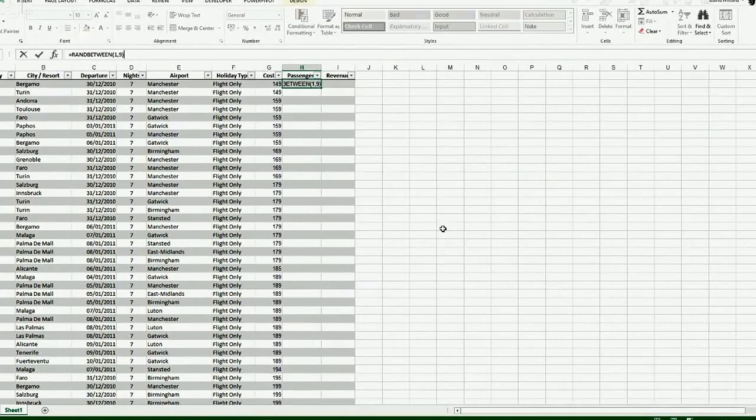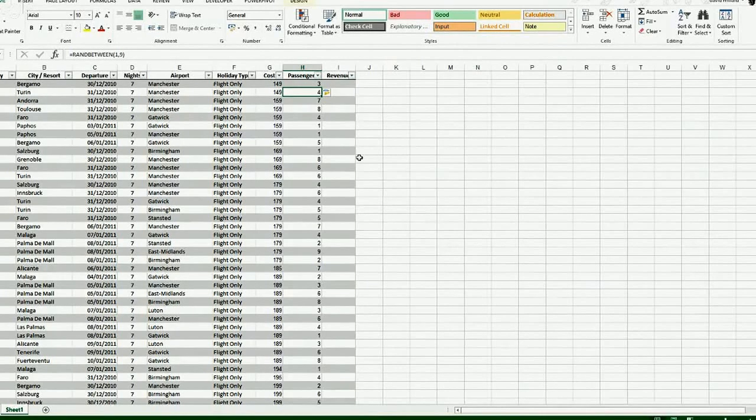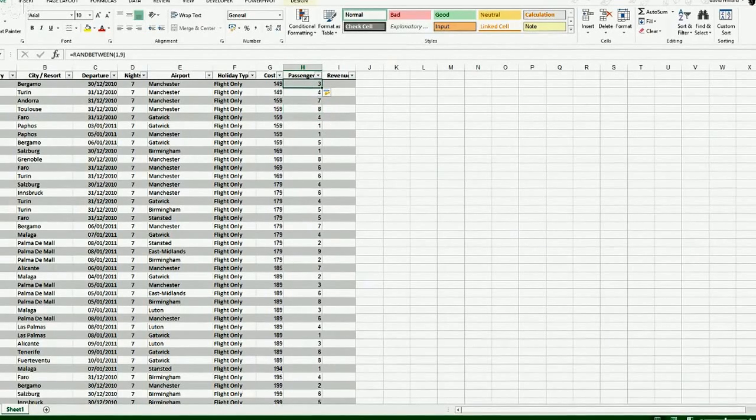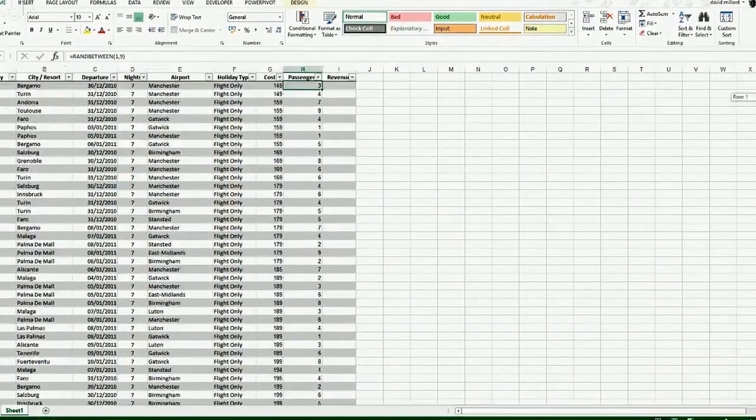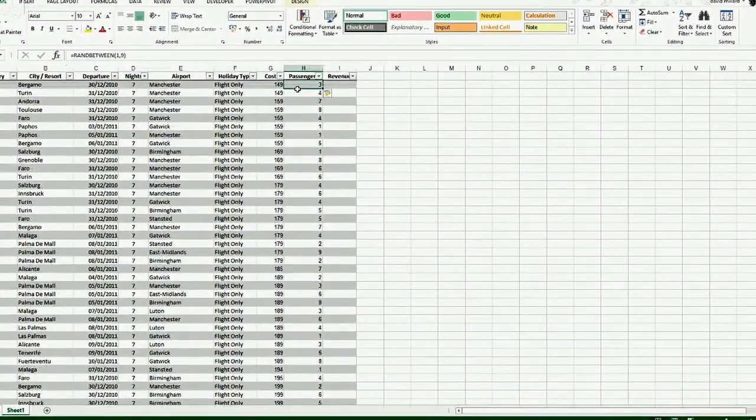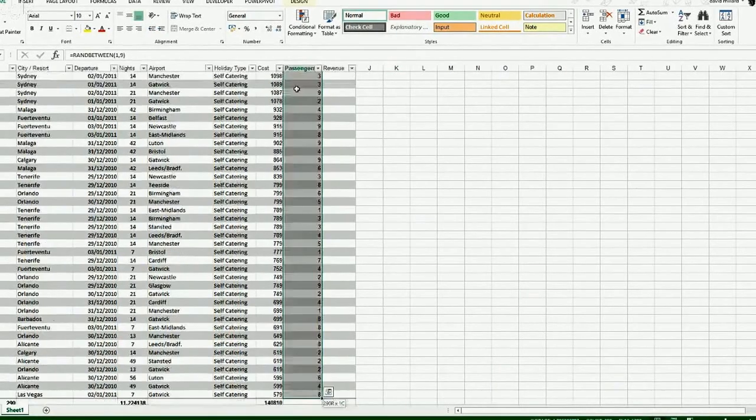Now the thing with a RANDBETWEEN function is it's a volatile function, so as soon as I enter this, I'll then need to copy these random numbers and paste them back as values. But before I do that, watch what happens when I hit enter. Yikes, it's now put a RANDBETWEEN function in every one of these rows. Look at them. That's absolutely brilliant. I'm now going to select all of these cells. I click at the top, shift control and the down arrow takes me down to the bottom.